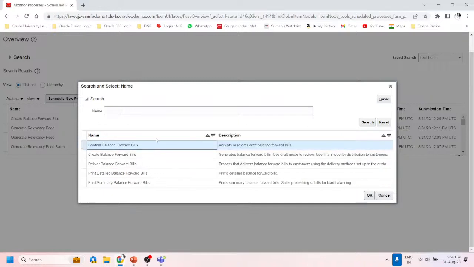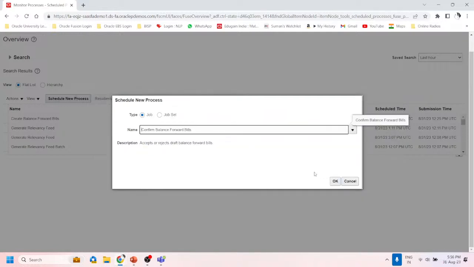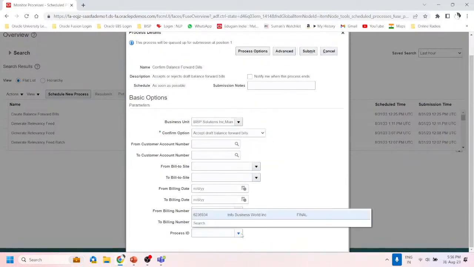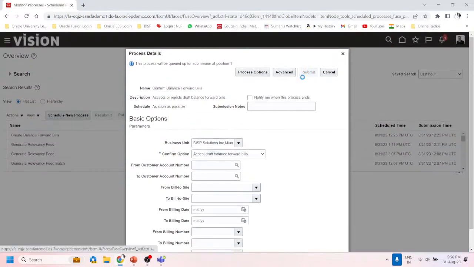So these job processes you have to run, right? So print the detail, then you have to run this particular bill, right? So we have run the draft mode. Let us create the draft mode. So accept the draft balance, and the process ID will be out here. Here we are. So final, select that and submit the same.